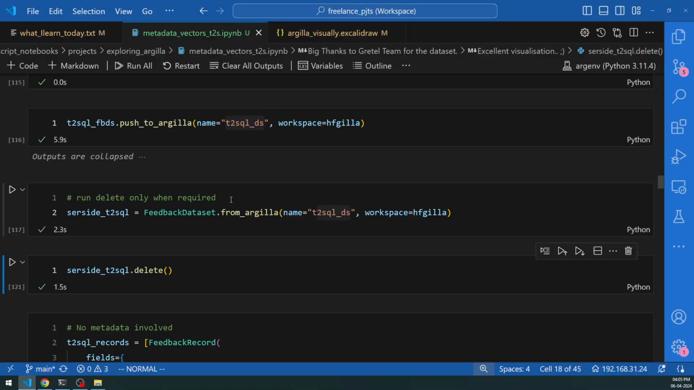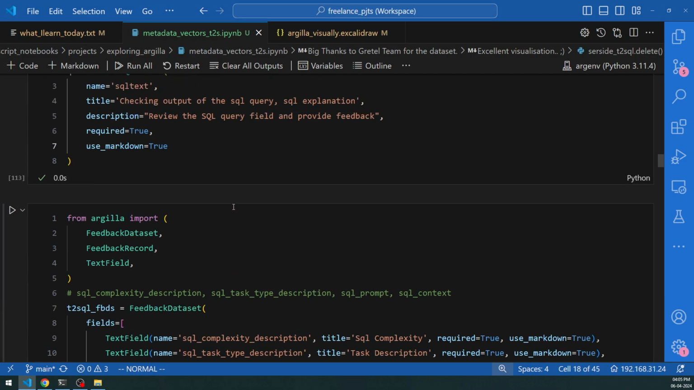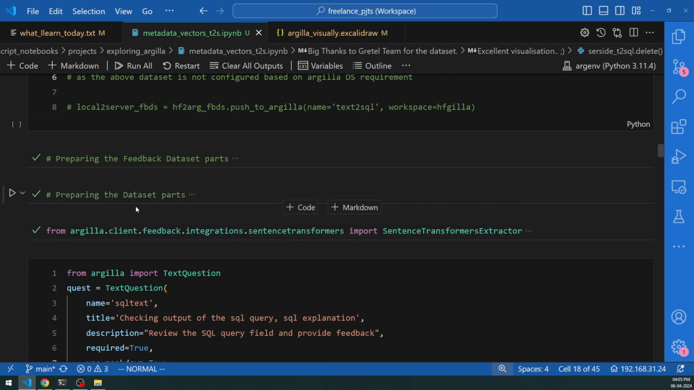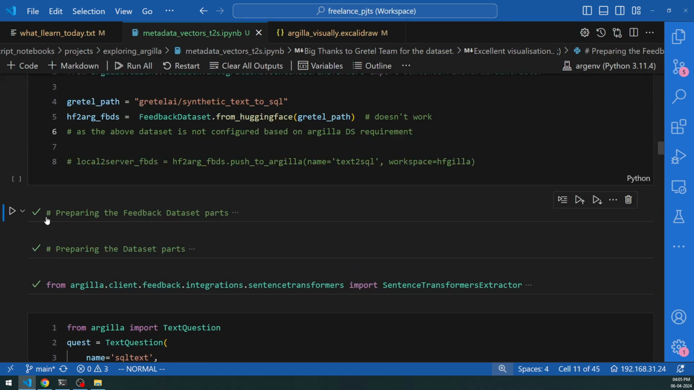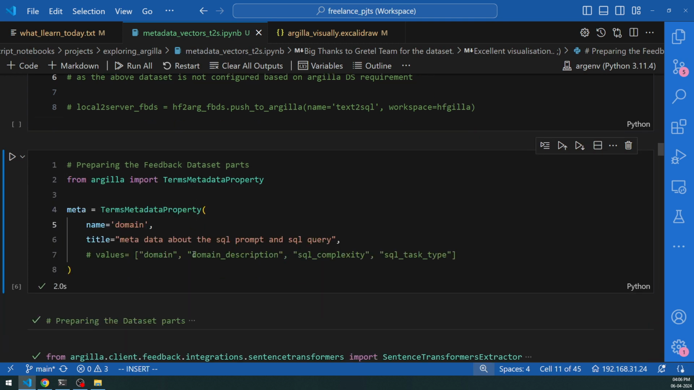Fine, we have removed it. What we are going to do next is start creating the metadata. In order to start creating the metadata, you should have some idea on what kind of metadata you want to create.